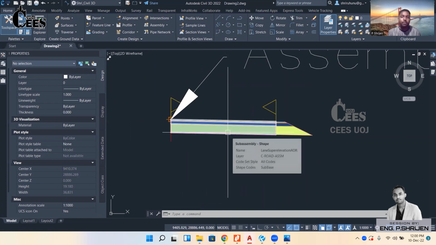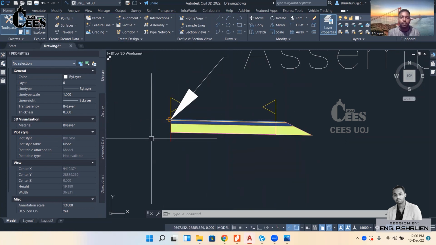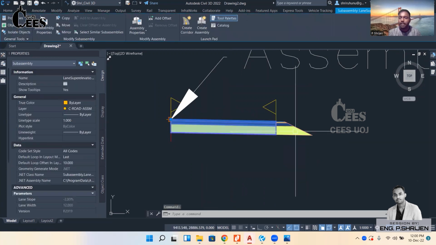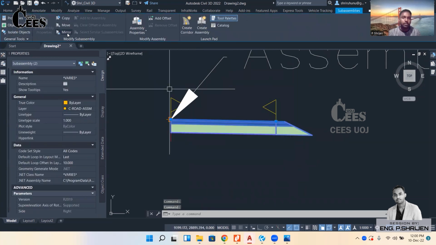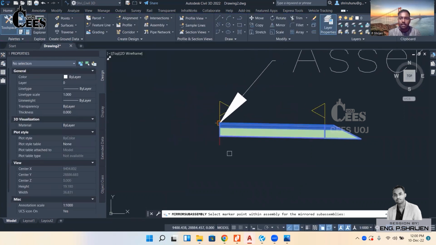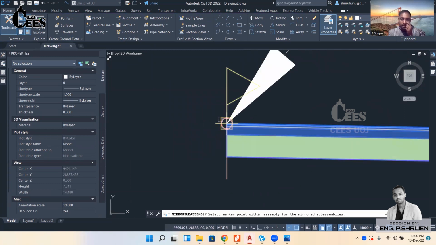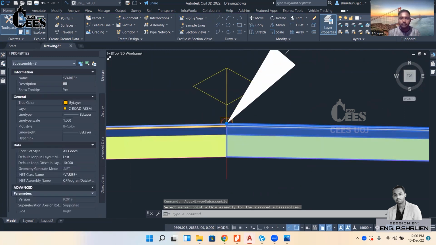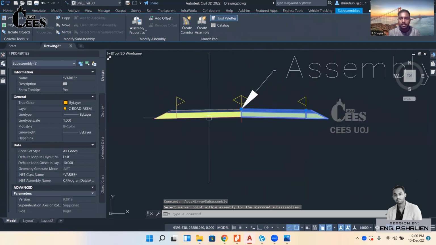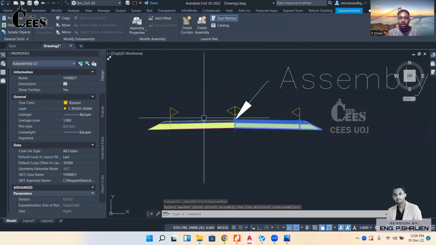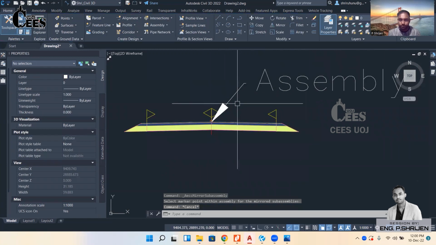I need to mirror these two components for this left side also. For that, just click my lane and the shoulders and go to the mirror option and click that mirror. And I just need to select the center line of this marker to mirror that object. We can easily get that road cross section.